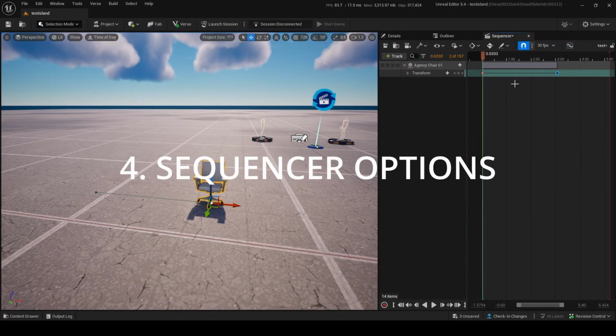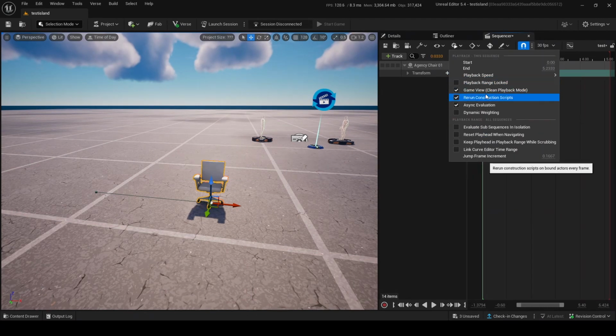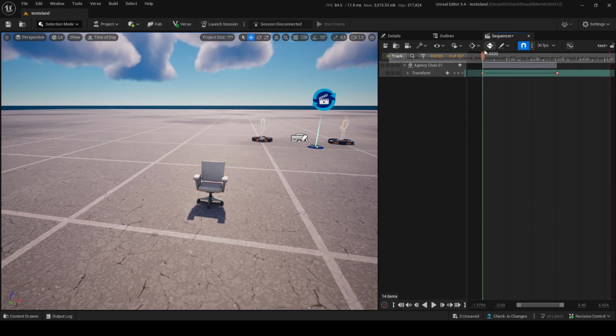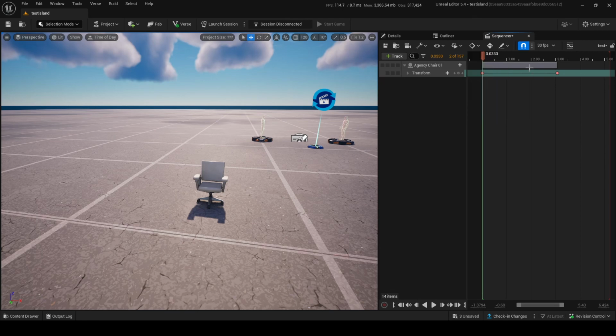So in the sequencer, there's actually a ton of options. There's like a bazillion options you can pick from, like the playback speed and everything. You can change it all. So here, this is your default key. Instead of having cubic auto as your default, you can change it to constant for your default, or linear for your default, or any of these.